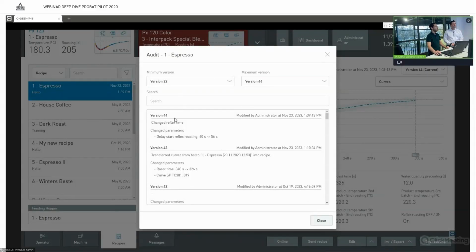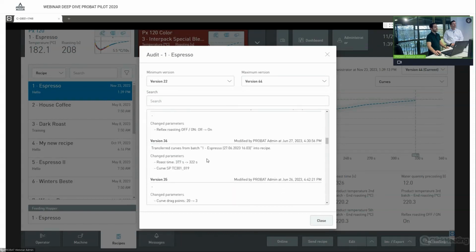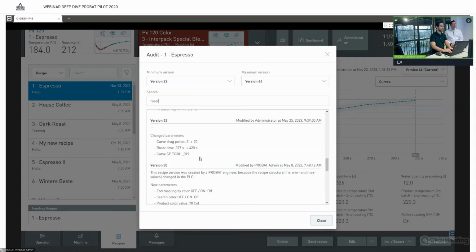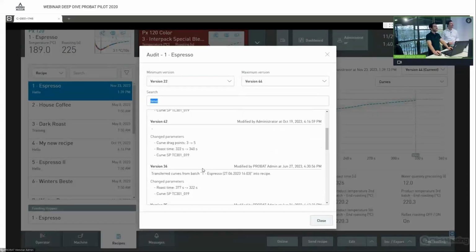And I have the possibility to look for parameters which changed. For example, I would like to know, where did the roast time change? Roast. I look for time. This is maybe a better idea. And then I see every parameter where time is involved. So a full text search, like, for example, Google. No advertisement for Google, but okay, so that you understand it.